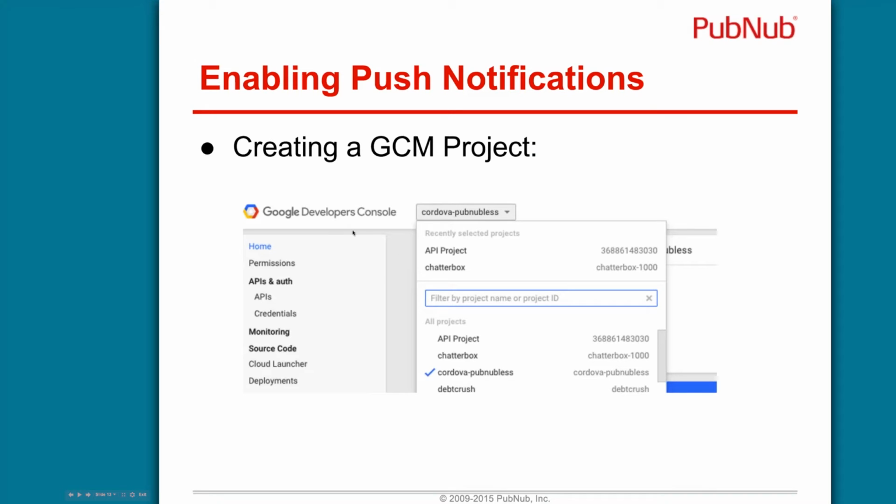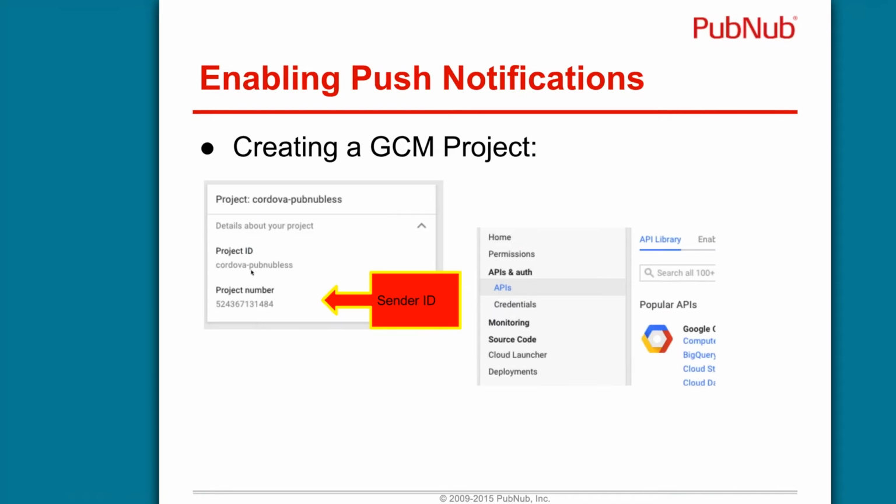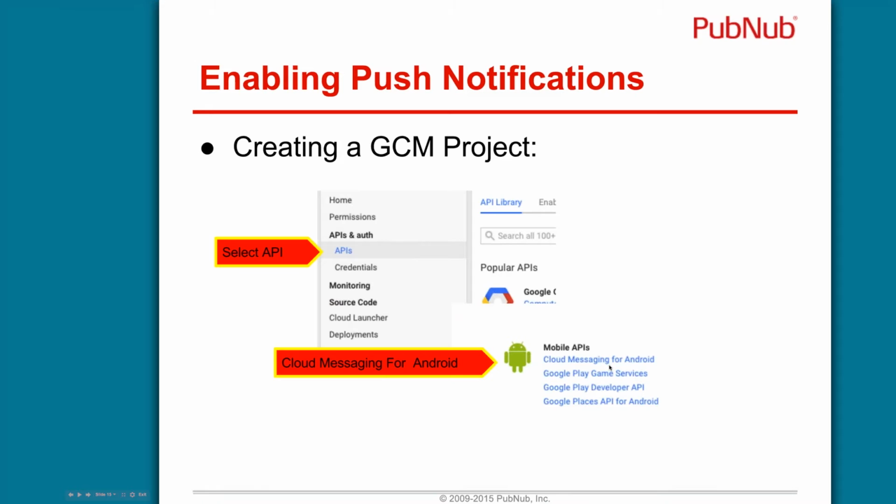Again, here's the Google Developers Console. There's the solution that I created. Project number is also called the sender ID. I put that in here for a specific purpose. I'll get back to that in just a second. From the API navigation, you want to enable Google Cloud Messaging.